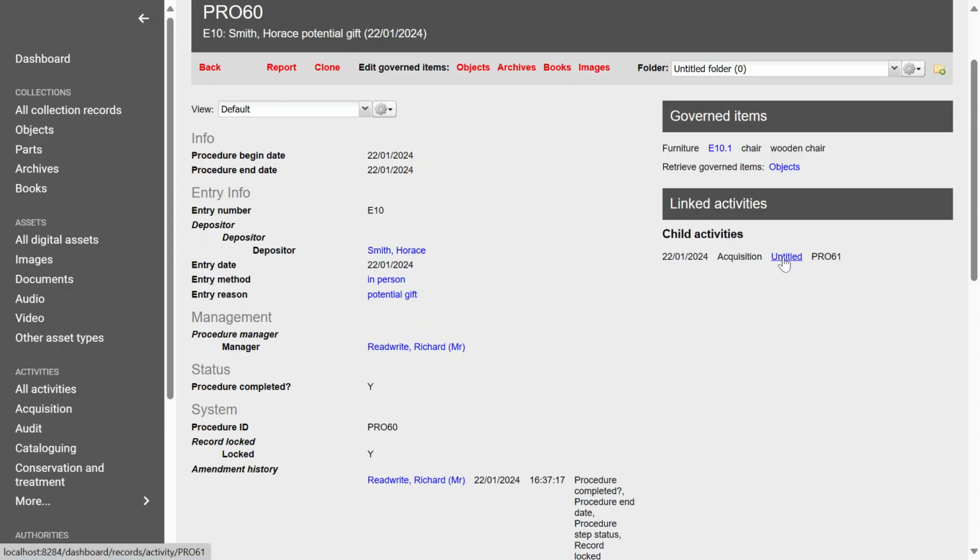And that's what we're going to do in our next video. We're going to follow this acquisition activity, and we're going to see how that workflow works and see an example of how different users and different user roles can be used to control who can and can't complete different aspects of a workflow.